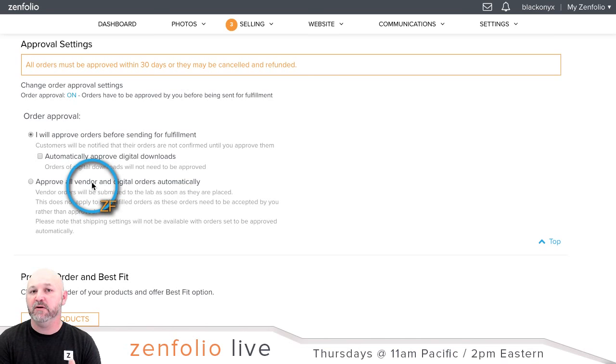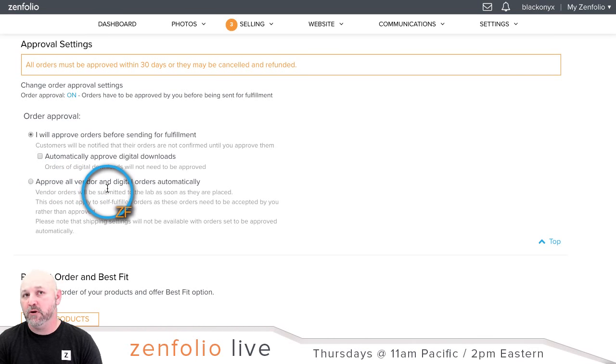A very, very small window. That system and that process is really fast. We want it to be fast for you guys because we want these orders to get out to your clients as fast as possible. So once your client places that order, if order approval is turned off, that order goes to the lab and they start fulfilling it. A very small window that you can catch it before it gets into production.